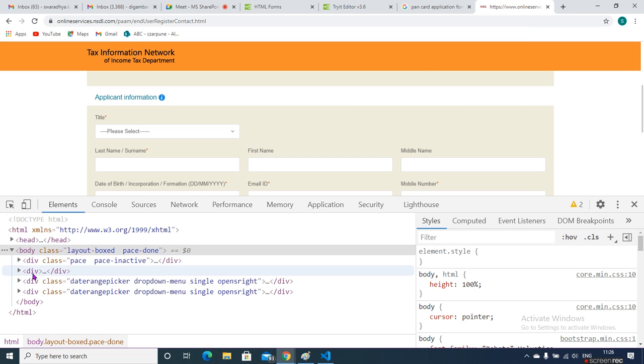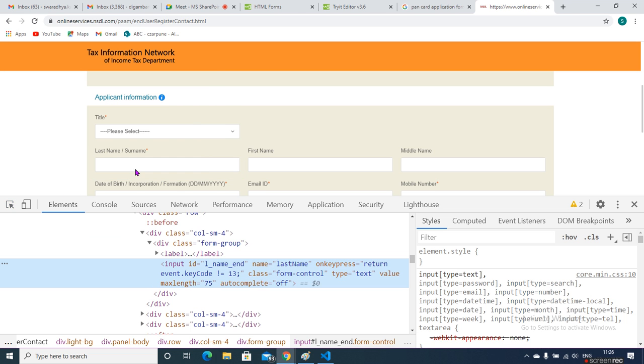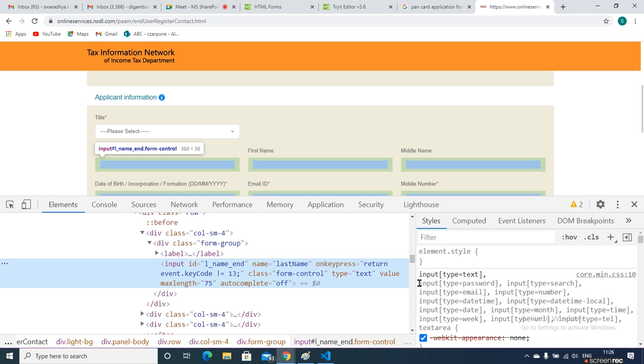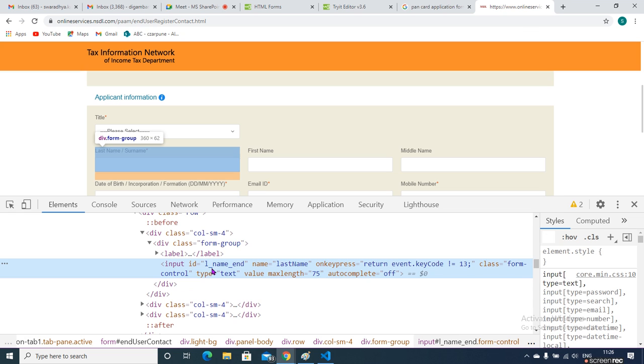So when I move my cursor here, you can see I just stretched it. You can see something is there: input, ID, name, onkeypress, return event.keyCode, class, text. Do you understand what this input is? Input means this is an input field. Based on the type, it changes the behavior of this field.